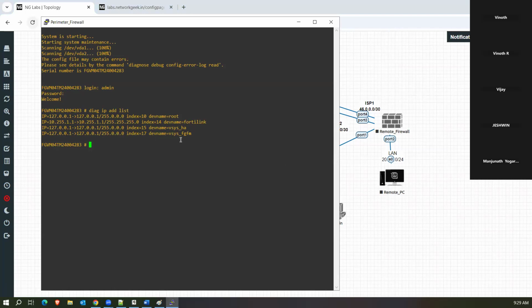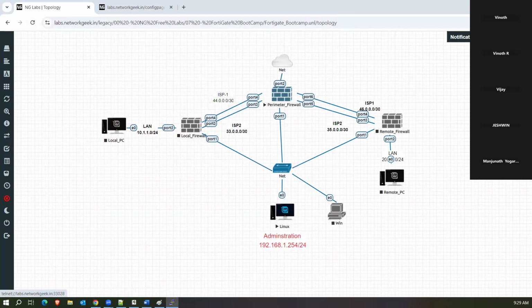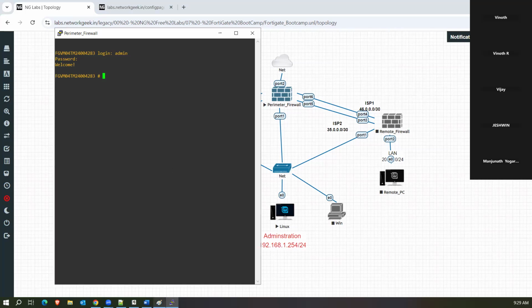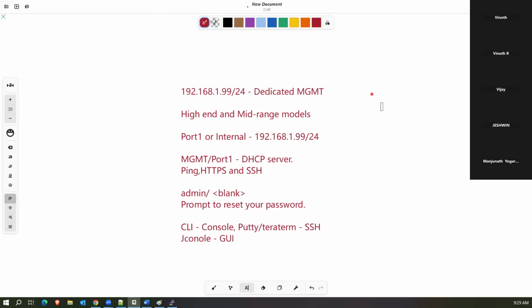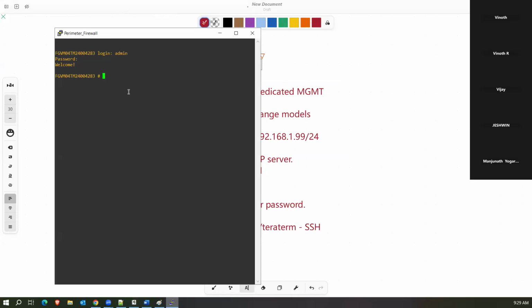I think this got timed out. Let me open another SSH. Okay. And also in our lab, the default credential is admin and test@123. In the lab, we have set up the device with a license. The license has been imported, so that should work for you.